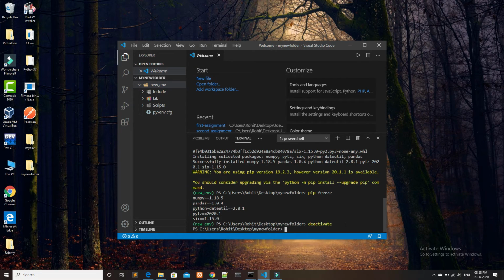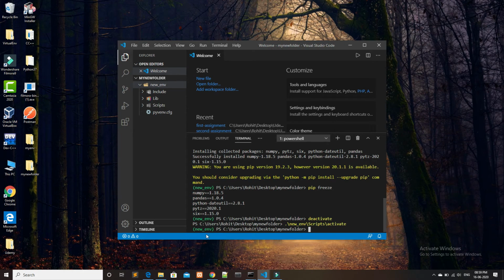To again activate the env, you can simply write dot backslash your env name, that is new env, and then Scripts and then activate. Here you can see that again it is activated now. Here you can work and create your project, and there will be no relation between your system and this virtual env. It is totally different from your system packages.